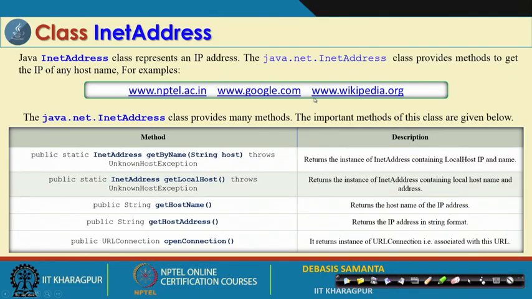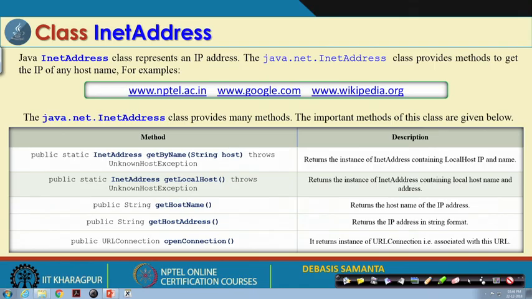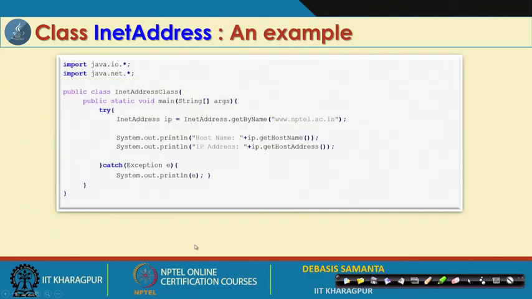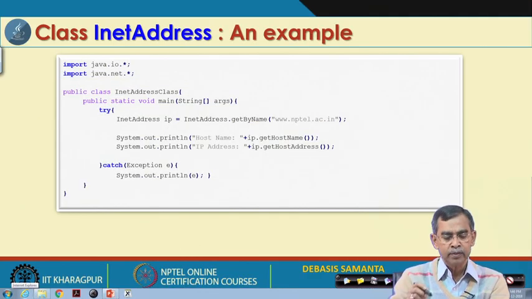INET address is also similar to the URL address, but it has a different way of composition, related to internet addresses. It can contain the IP, port, everything. As we have seen, these are the different methods, very similar to URL, by which you can access different information related to a connection. And here is another example that we can see.